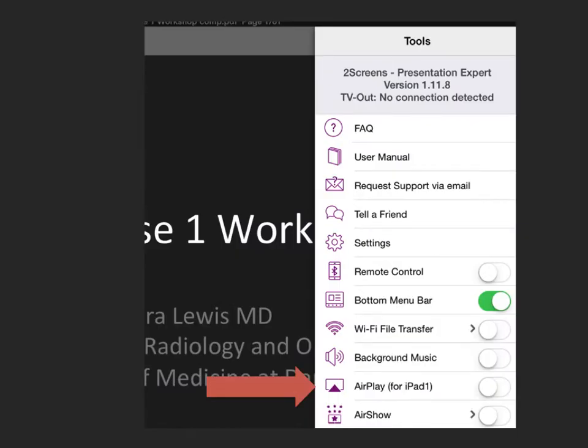If you're using two screens, rather than using the built-in iPad AirPlay menu that I just showed you, you can select Tools in the upper right-hand corner and then select AirPlay, and it will go directly into it without having to go into a different program.